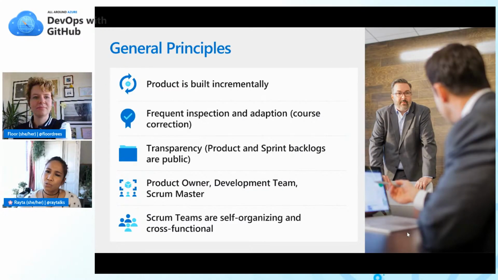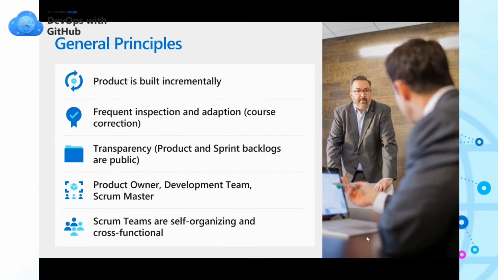Well, this was a super quick description of Scrum. So let's dive a little bit deeper on some of the general principles of Scrum. This is not a waterfall project. We don't build the entire thing and then release it. We build it up incrementally, sprint after sprint, building the highest priority items on the backlog first.